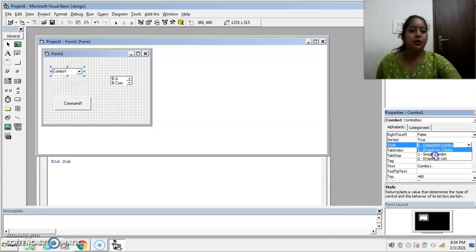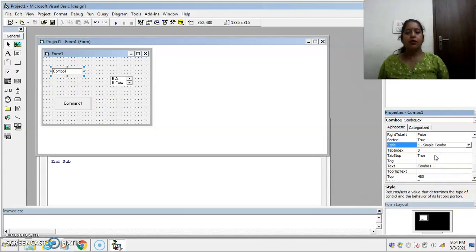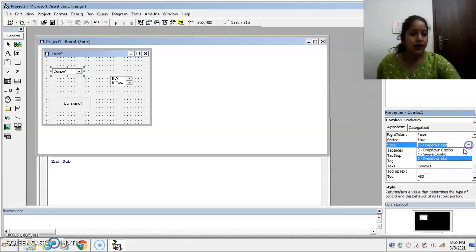In the simple combo, no drop down arrow is displayed to the user. And in the third style of the combo box, only the drop down list is displayed, no text box is displayed in the combo box. That is, if you select the style of the combo box to drop down list, then the user won't be able to enter new items in the list. I hope the style of the combo box is clear to you.